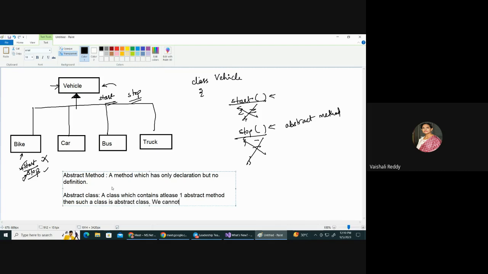We cannot instantiate an abstract class. We cannot create an object of an abstract class. Okay, a class which has at least one abstract method is an abstract class, and once there is a class which is abstract, we cannot create an object of such a class. यहाँ तक तो मेरे ख्याल से समझ में आ गया आपको? Everybody is okay with that?